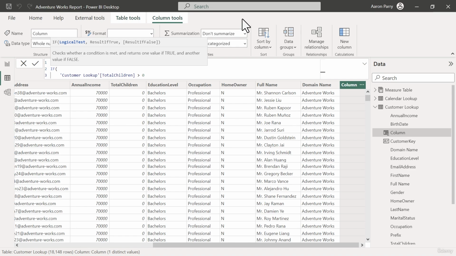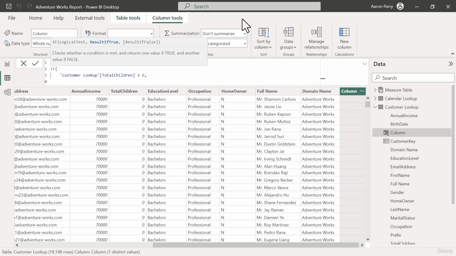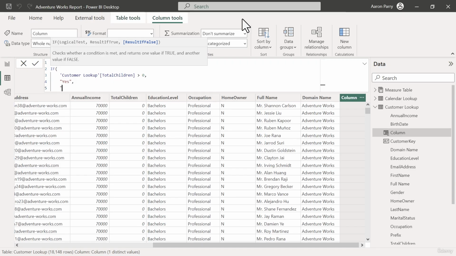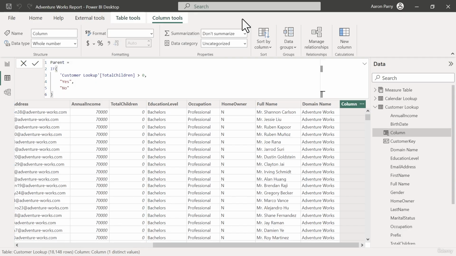We basically want to say, hey, does this customer have children? So if it's greater than 0, I'm going to comma over to my result if true. That's going to equal yes. Add another comma. And again, the third parameter here is optional, but the result if false, we're going to put as no. So this is our valid logical test: if a customer has more than 0 children, then they are a parent. Otherwise, no. So we'll lock this in here.